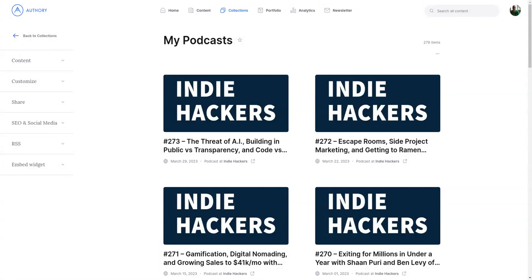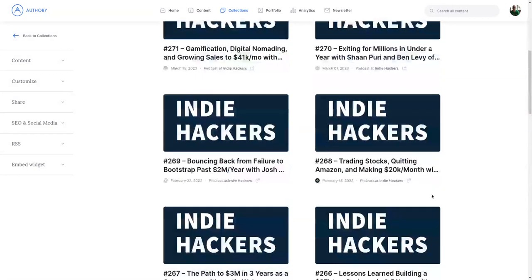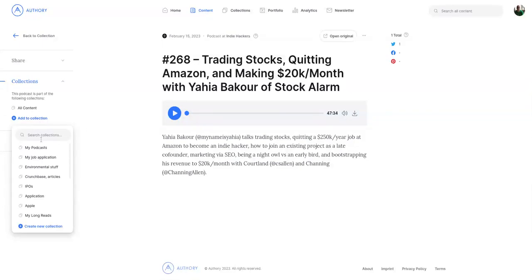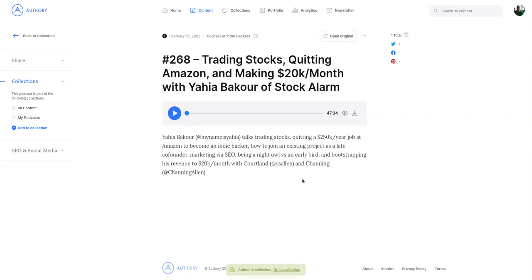You can also change the items that are in a collection manually. Let's start by removing an item. Just scroll to the item you want to remove, click it, and then go to the collection settings in the sidebar for that content item. You can simply remove the collection from here and the item will no longer be part of the collection. If you want to add any article, podcast, or post to a collection manually, you can also simply click Add to Collection and then select the collection and the item will be added.